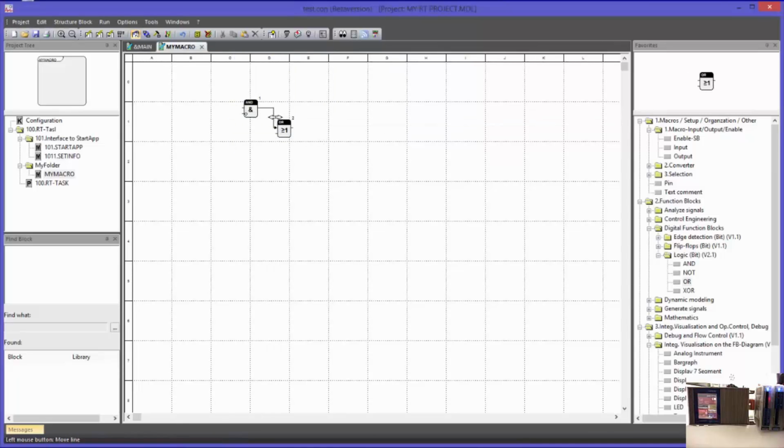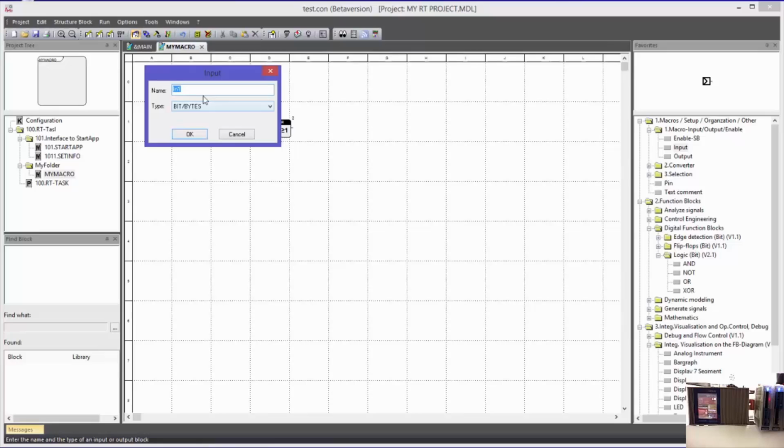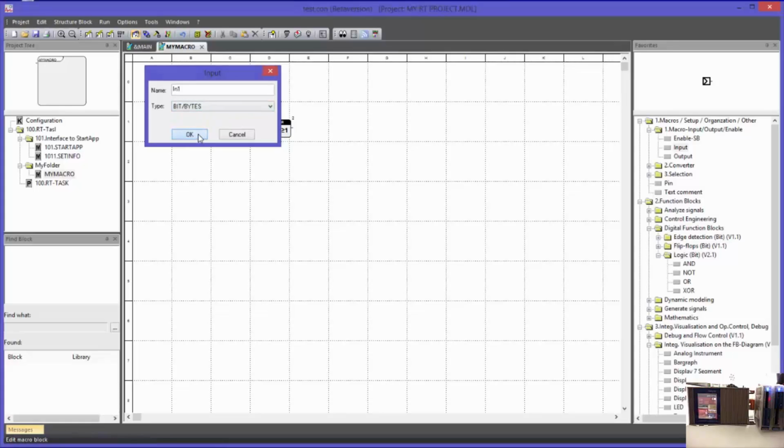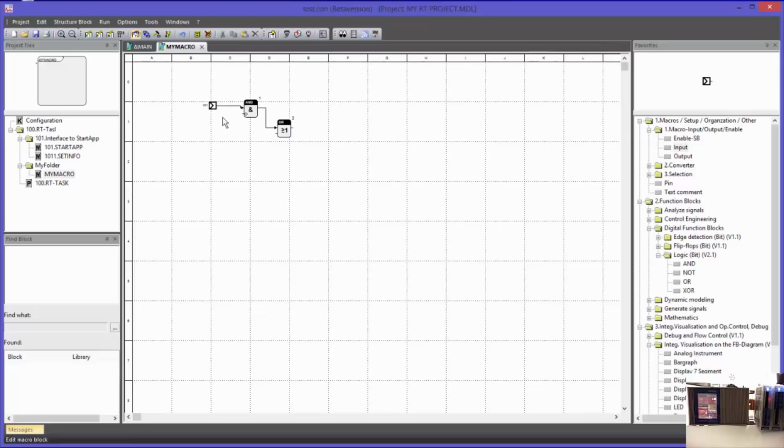I'm connecting both blocks and implement macro input and output blocks. Here I can assign the name and the data type of the input, but I do not have to do it right now. I'm connecting the block. It is possible to copy the function block over the common Windows shortcuts Ctrl+C and Ctrl+V. Sometimes it is faster than to drag it from the function block library.